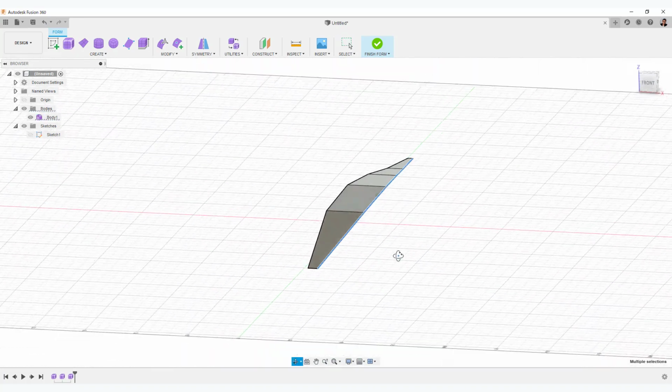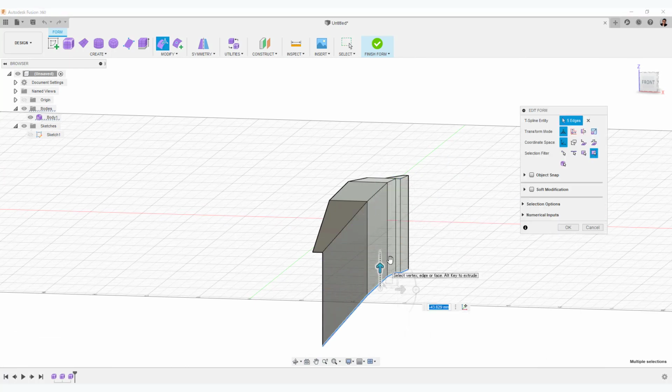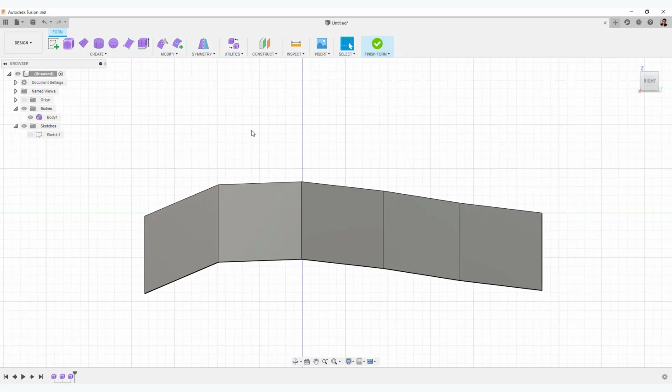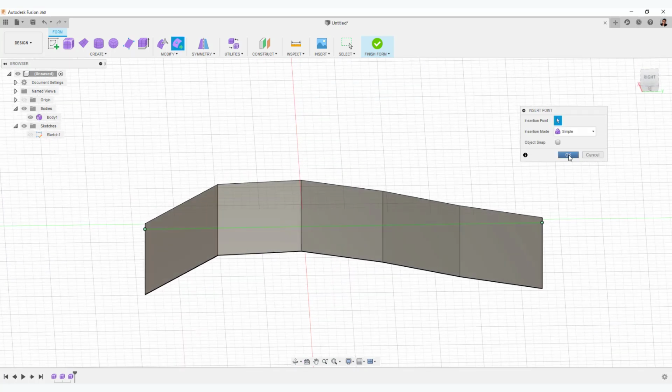Then extrude the side faces. Double-click an edge. Press Alt to extrude the face. Put the insert point in the same way as the side. Adjust and project the view.